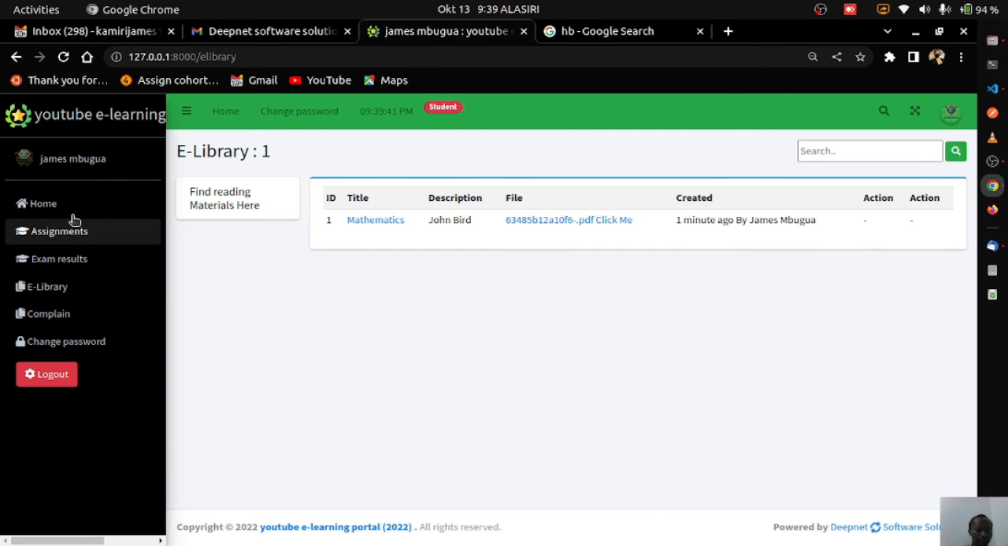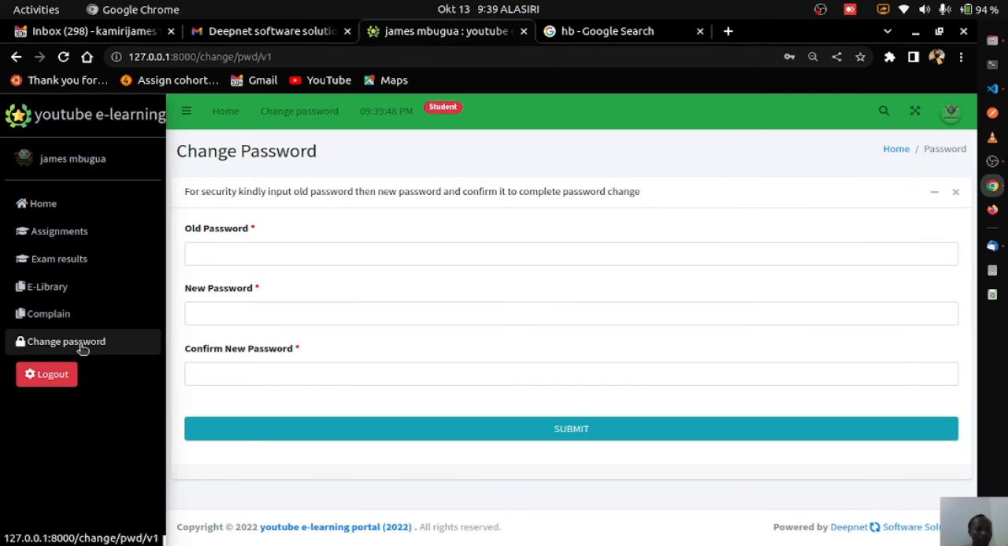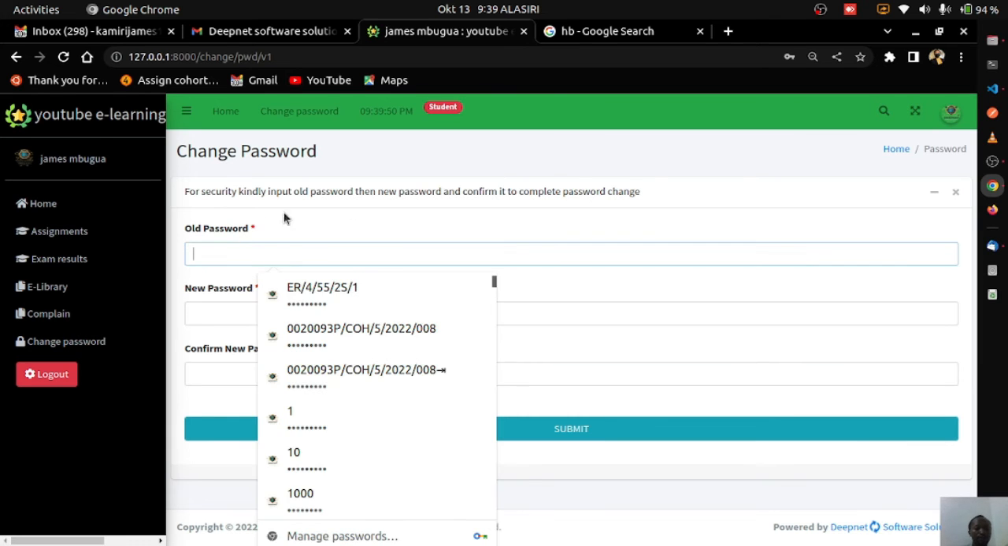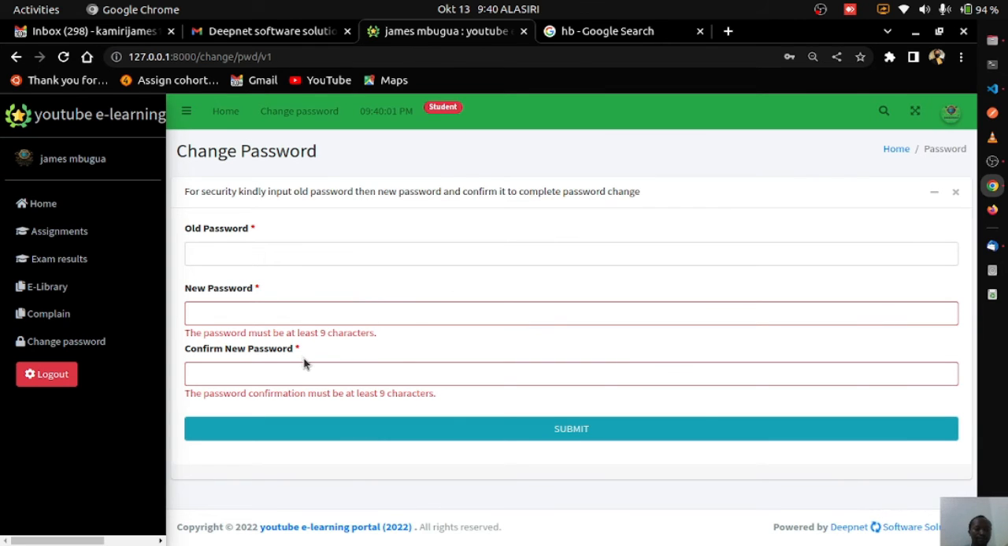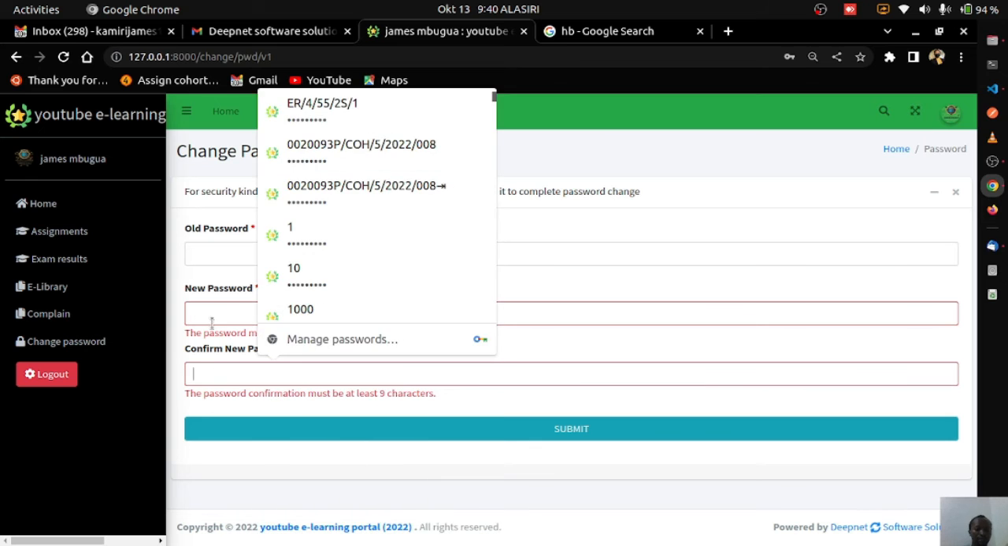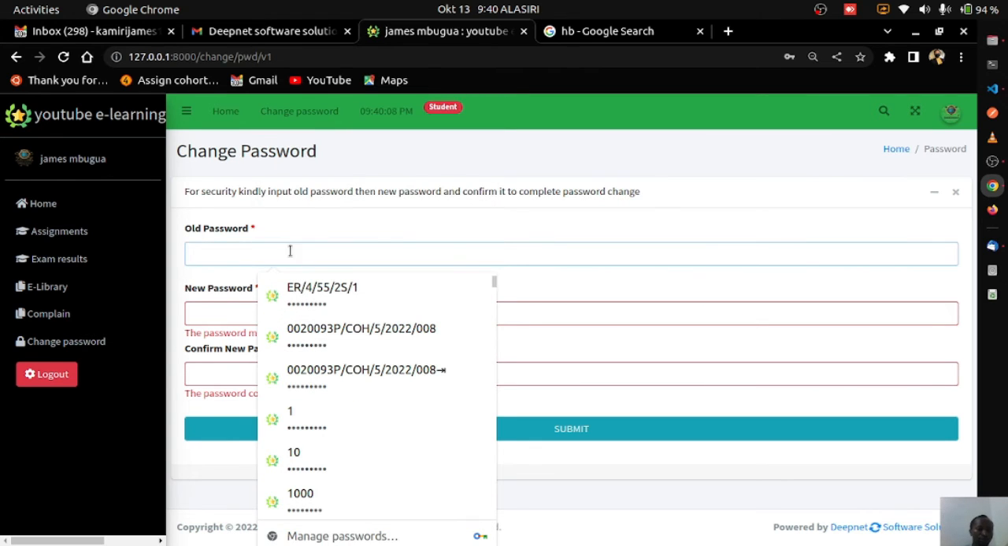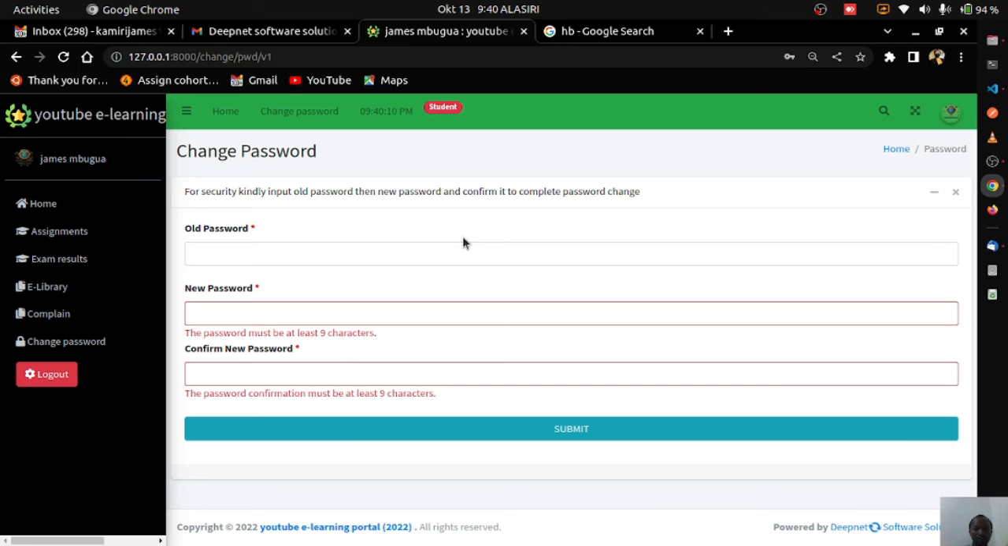Those are the things the student can do: e-library, complaint, assignment, examinations. The other thing the student can do is change the password. But for you to change the password, you have to use the correct password, and there are certain rules which I've set here. The password must be 9 characters. The new password and confirmation should be the same. The old password must be the one that is there, for security purposes, and so forth.